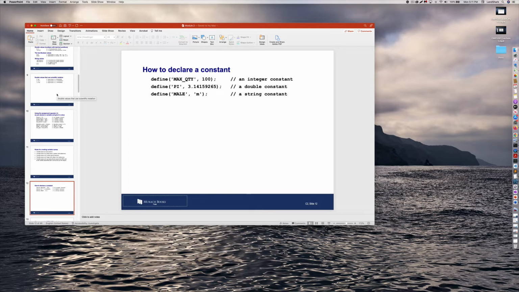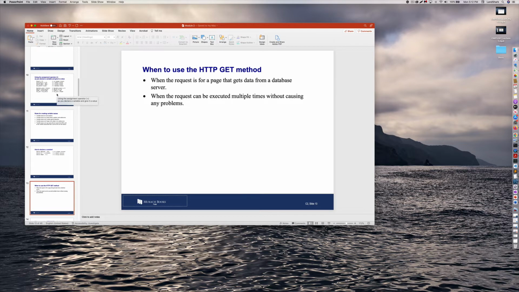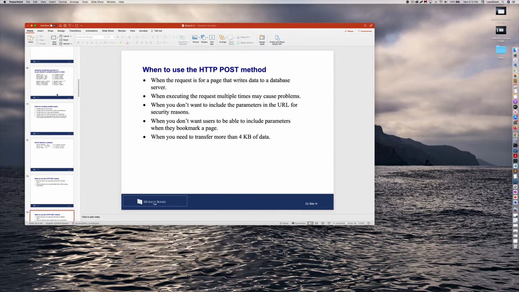How to declare a constant. A constant is a variable that can't be modified. Use the word define. So you could do it this way. If you want to define something, let's say you're building out business rules or something like that, and this is something that you start off with, then fine. But you want to follow the methodology. When you use HTTP and GET methods, a request for a page that gets data from a database server can be executed multiple times.